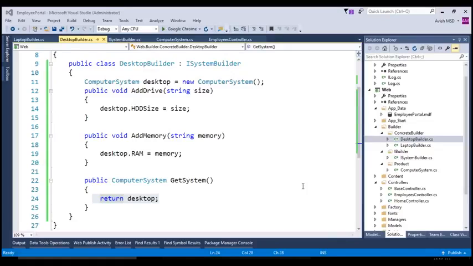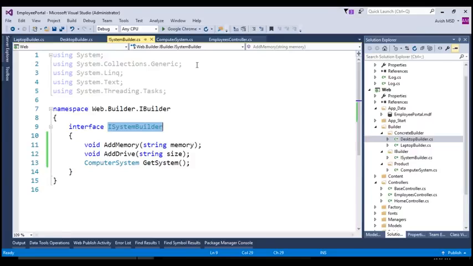Now, as per the enhanced requirement, let's say we need to provide an option to add keyboard and add mouse as the configurations for desktop, and we need to add touchscreen as the configuration for laptop. Let's switch to the ISystemBuilder. Notice that adding memory and drive are the common configurations for both desktop and laptop. Let's add a few more methods to the ISystemBuilder to address the enhanced requirements.